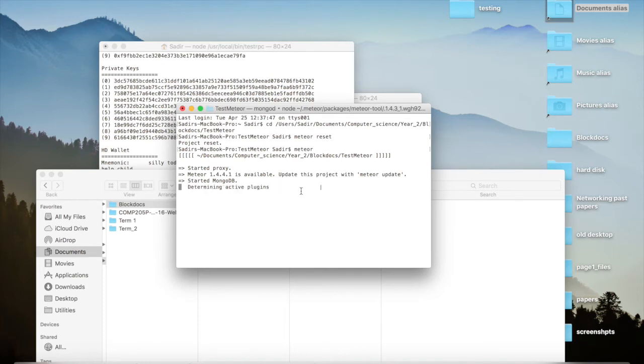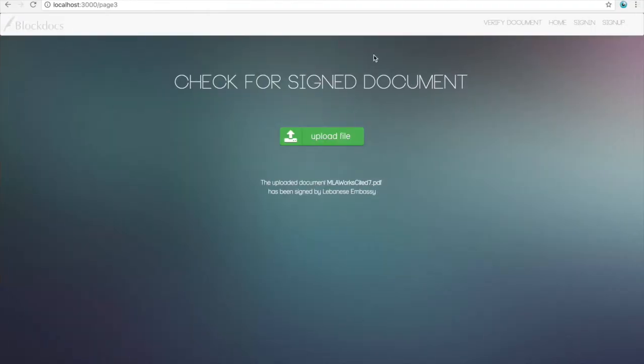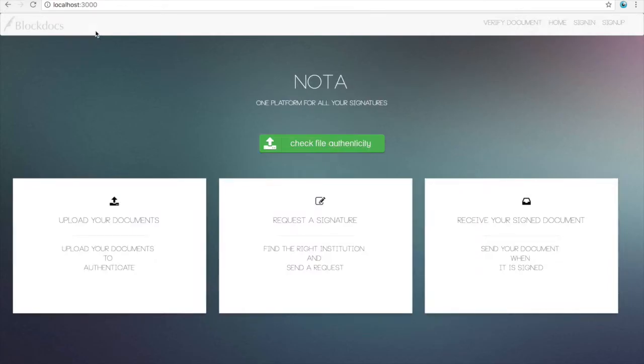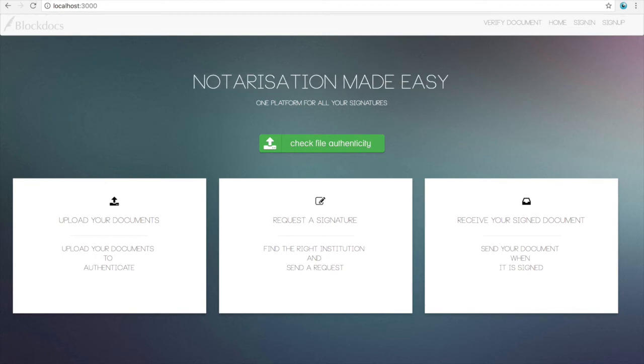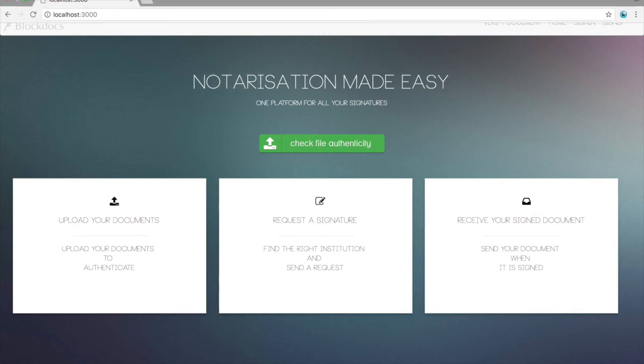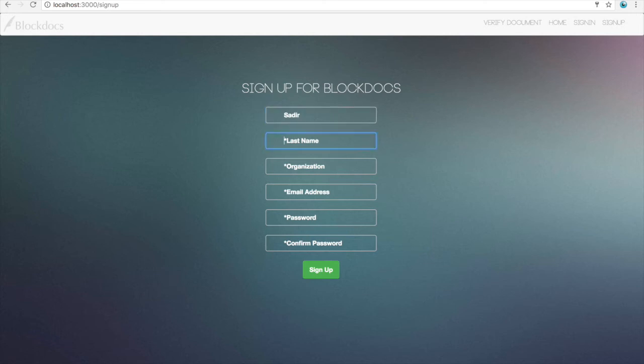This also starts MongoDB, the non-relational database we've used for user authentication, to save documents information, and to manage the signature requests. Once this is done, we can see that the app is up and running on localhost 3000. The homepage provides some assistance on the services provided by the app. The next step would be signing up. Only regular users can sign up, while institutions would need to contact us directly so that we validate their authenticity.